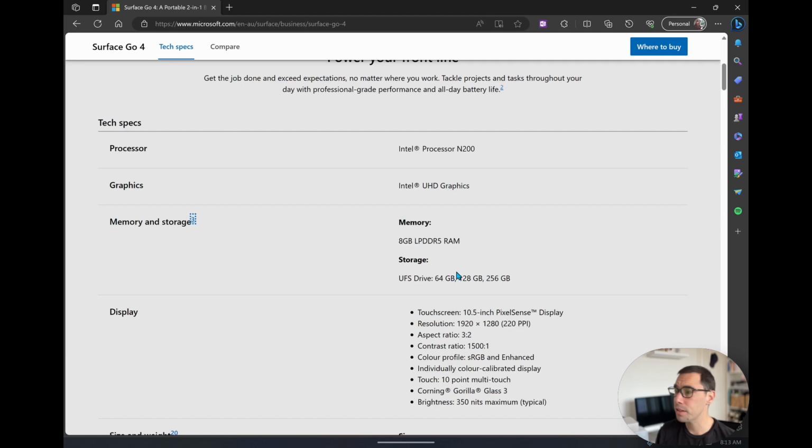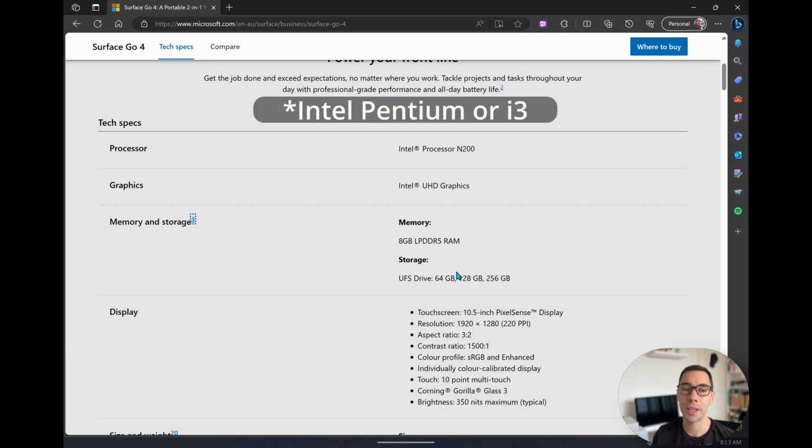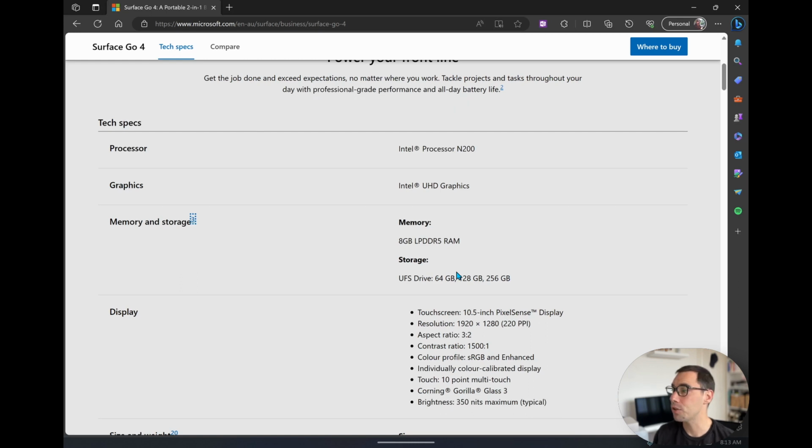So the first thing that's changed is they've jumped to the Intel processor, the N200, where you no longer have two options of an Intel Pentium or an Intel Celeron. It is now just the Intel processor N200. And I believe they're saying this gets up to 80% more performance over last year's generation, which is huge. It also gets 8 gigs of RAM, so there's no more 4 gig option, at least for the business side. And then storage has gone completely to the universal flash storage. Previously, you could either get an eMMC or an SSD.